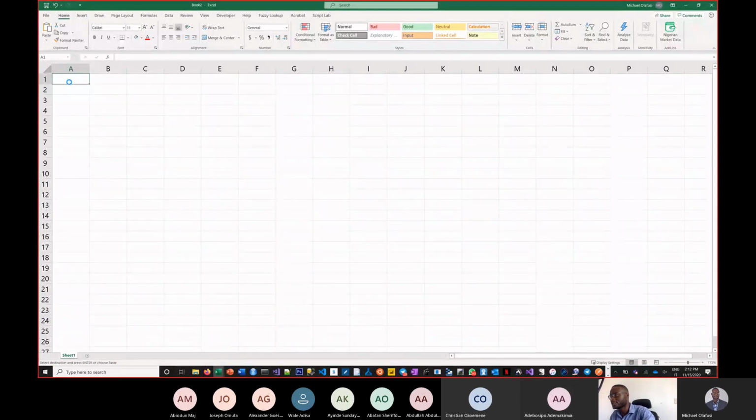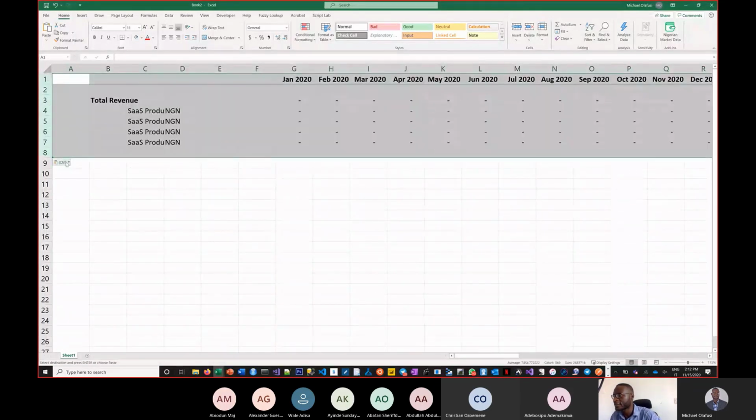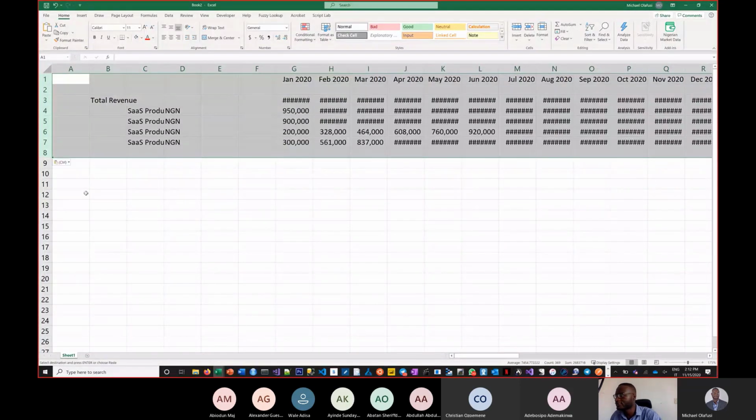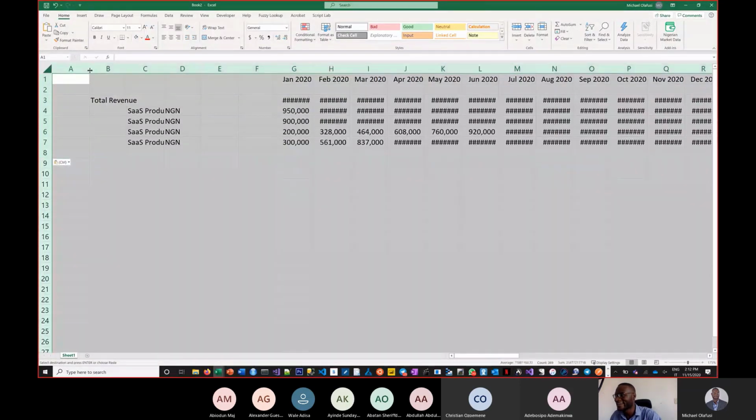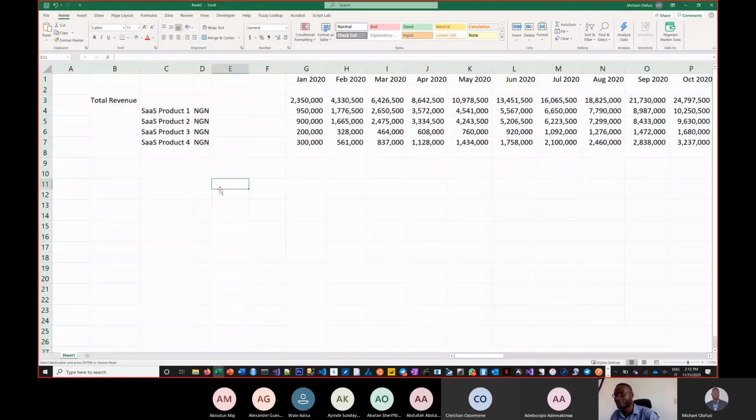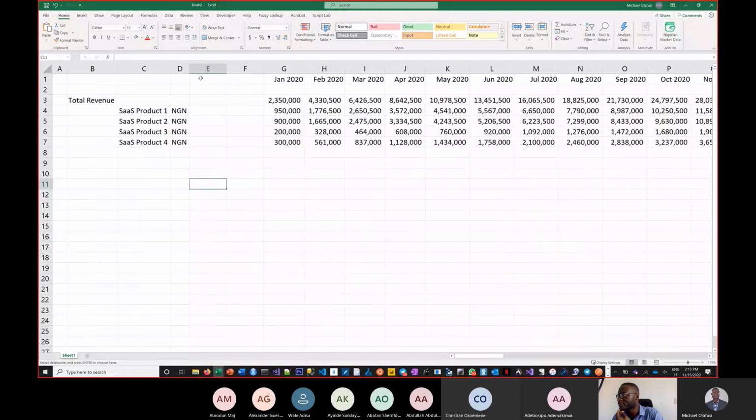If I paste this in here and tell Excel to keep the values, so that I don't have to retype them, I'm going to just make these all expand. Okay, great. So you can see my screen, right? Just a bit of space arrangement here.